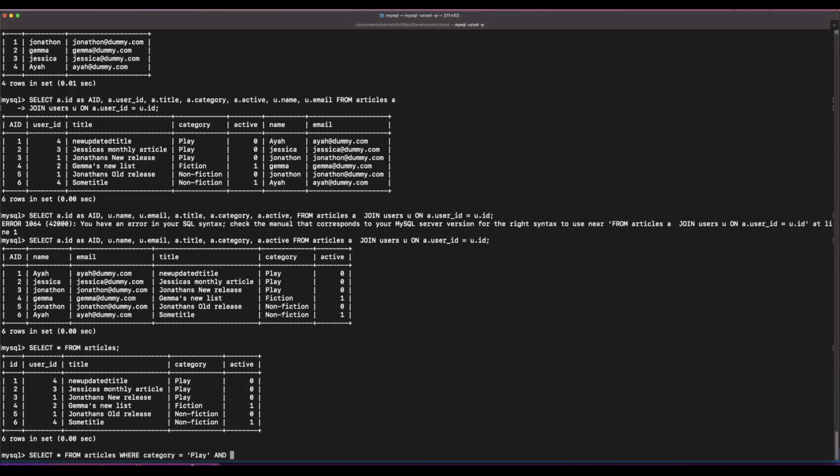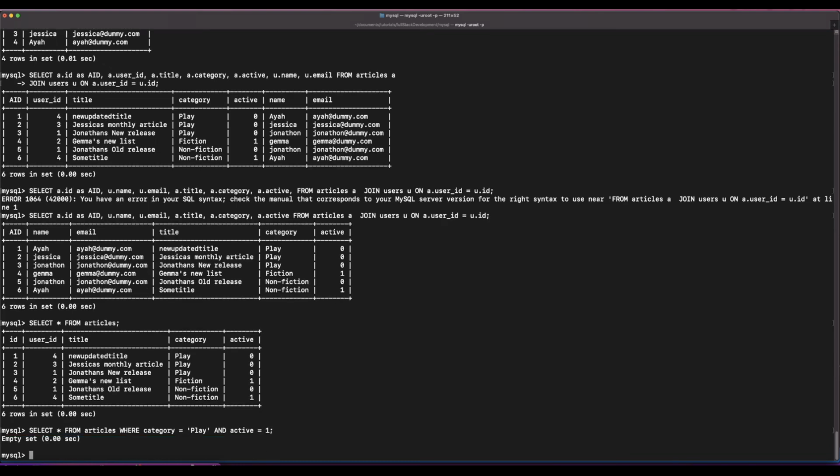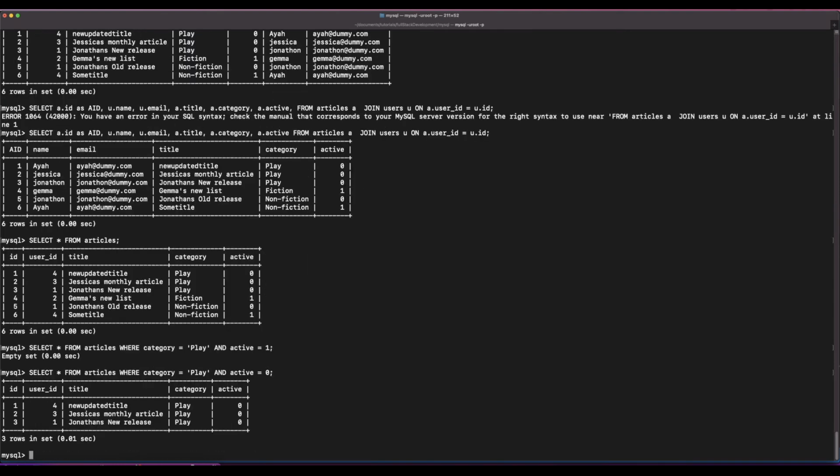So we can do AND active equals 1, semicolon, enter, and as you can see we have none. What if we change the active to 0? We have 3 inactive articles with the play category. So that's how you would use the logical operators. This is basically the logical operator AND, and you can also use OR.